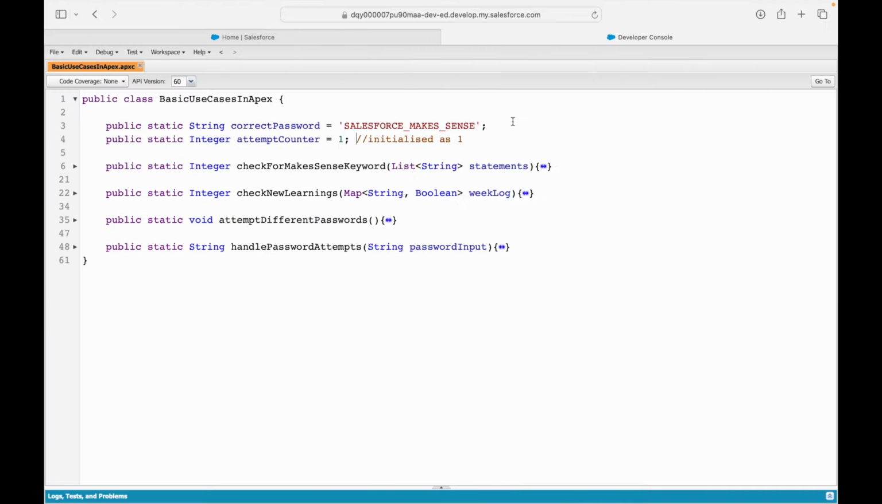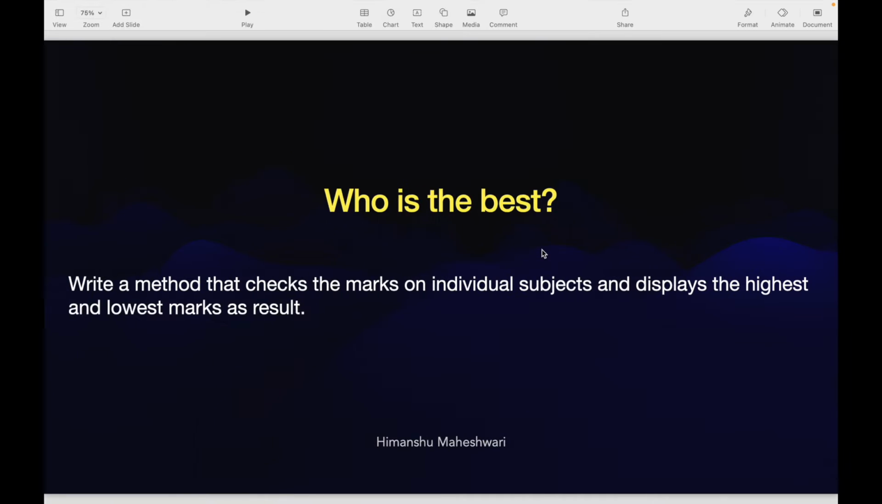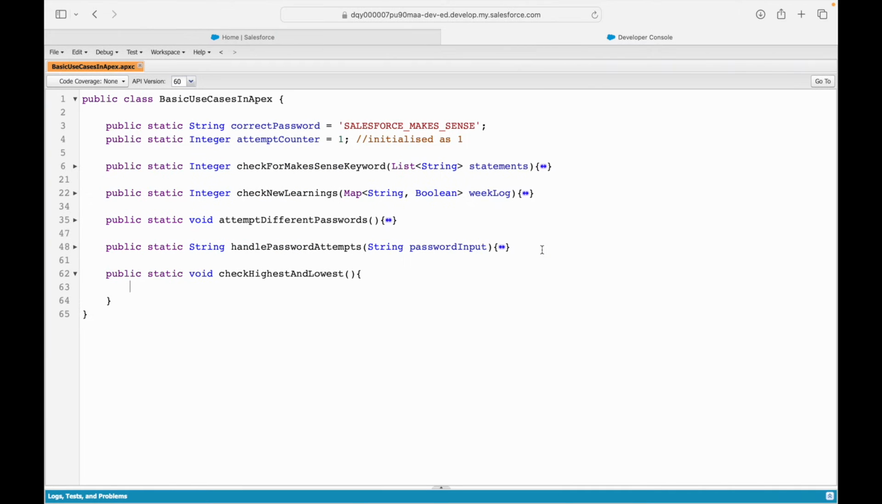Let's try to achieve this in our developer console using the Apex class that we are working on. I'll create another method here, and if you see, we have slowly and gradually built 4 methods and we have learned a good deal, right? Let's continue. I'll say check highest and lowest, and I'll just mark it as void for now. We'll see what kind of data we want to return from it. For those of you who want to proceed ahead, go ahead, pause the video and try it on your own. For those of you who want to do it with me, just continue with this video.